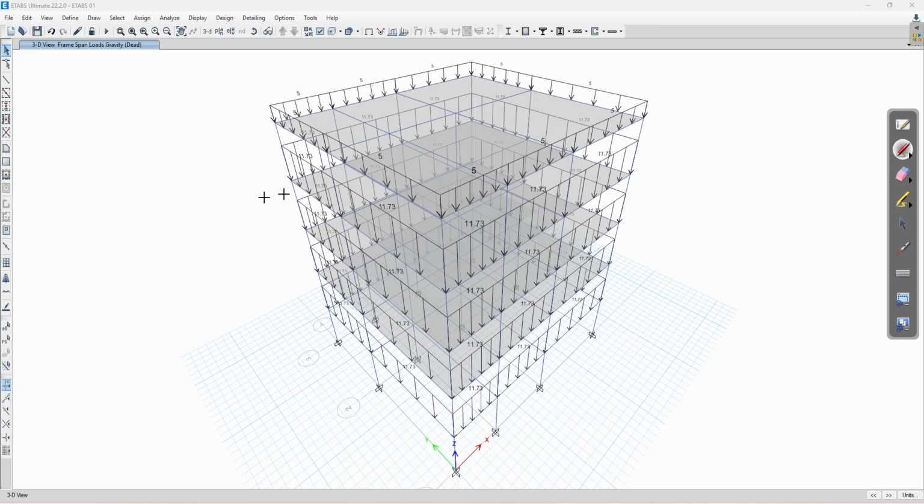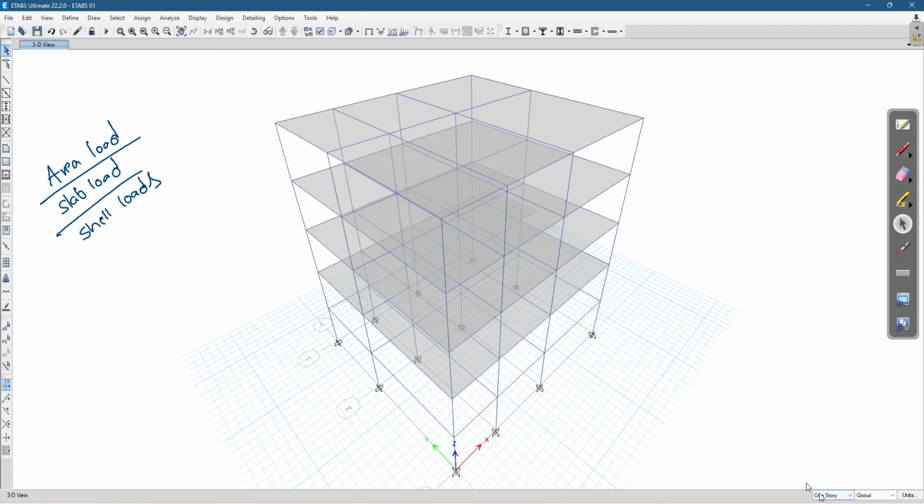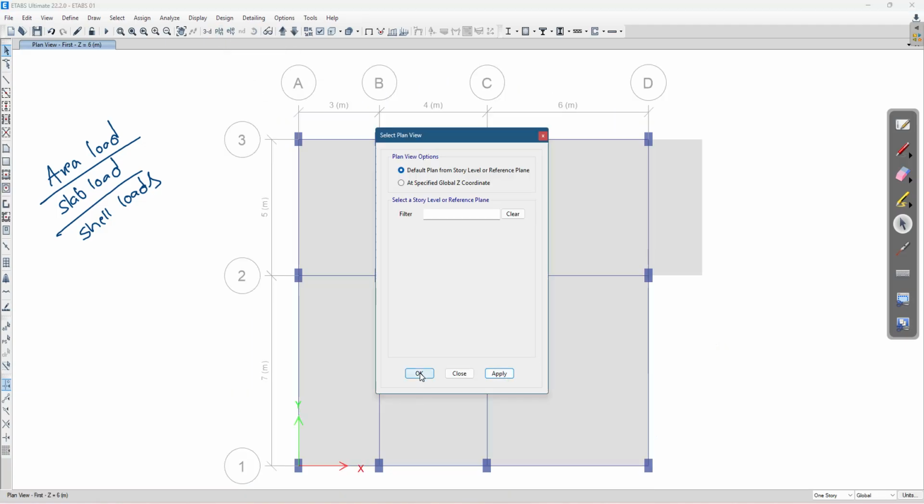Next we shall see the area load. Area load or slab loads. In ETABS it is called as shell loads. In ETABS slabs are called as shell loads. So you go to display, undeformed shape. You go to plan, any of the floor, first floor.